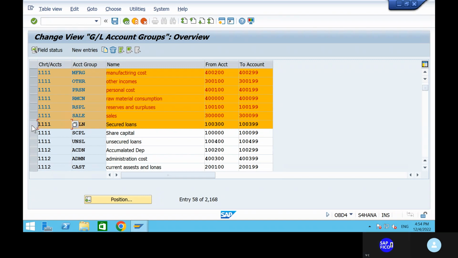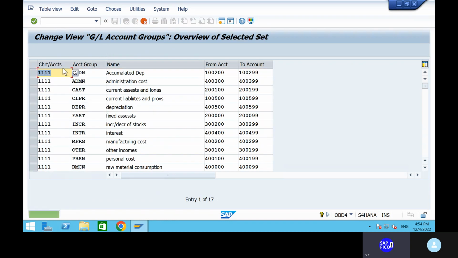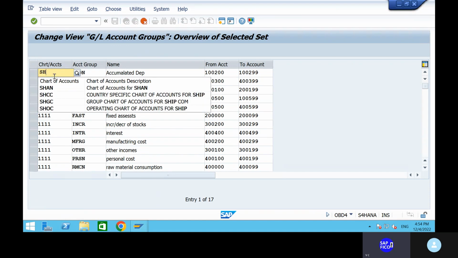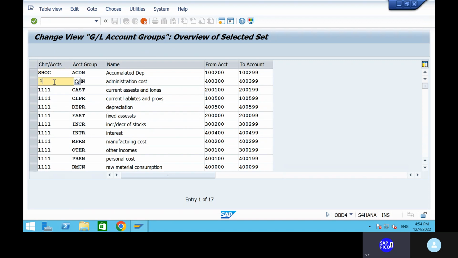Come down. Secured share capital, unsecured loans, accumulated depreciations, administration cost, current assets. Okay, no issue. Can you go to the copy option? We are going to copy each and everything. You need not worry. Just don't click on any enter. If you click on enter, automatically you will lose everything. Okay. Give the SHOC transaction code.